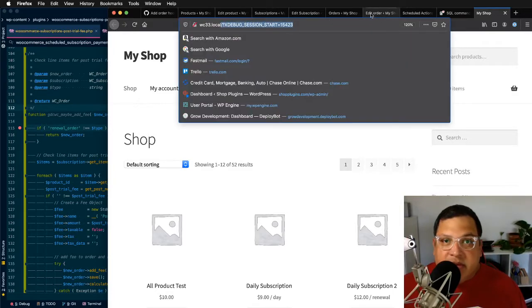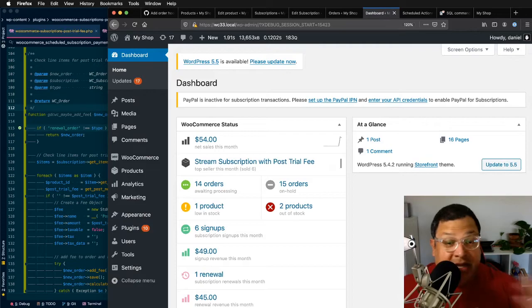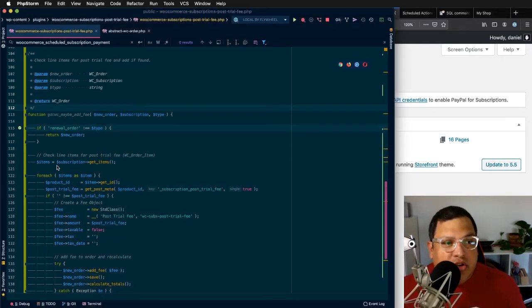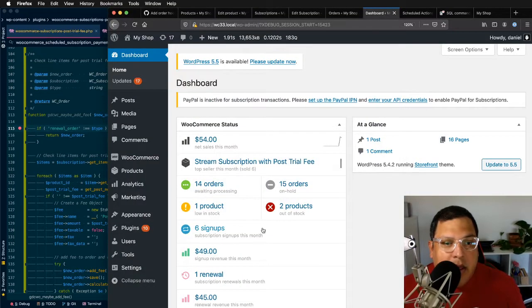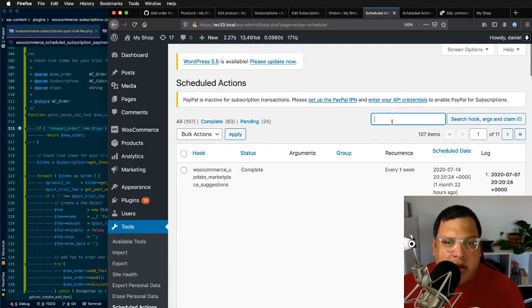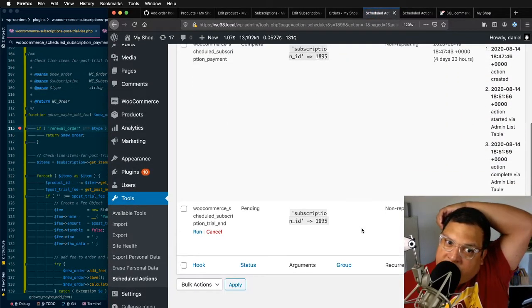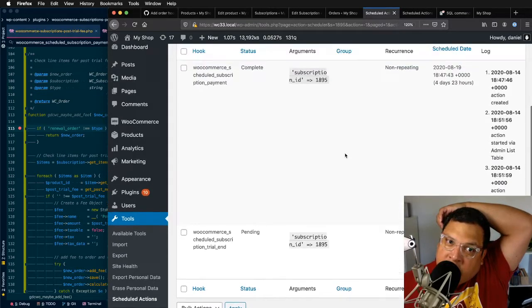So let's copy this over to here. Okay. And we're just going to kick off that action again because it should work. Tools, scheduled actions. What is it? $18.95. Good year. $18.95. We're looking for that pending one because there's a completed one. The trial's finished. Completed and pending. Subscription trial end.